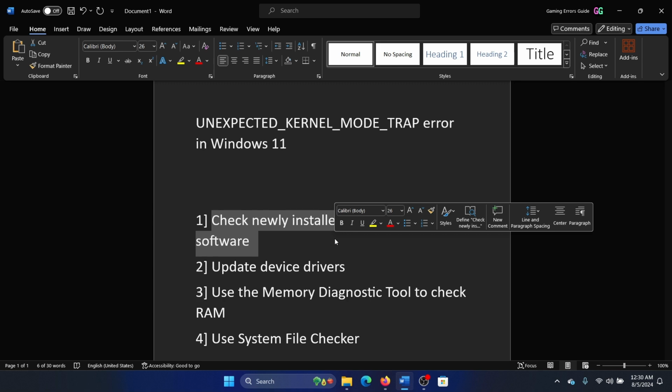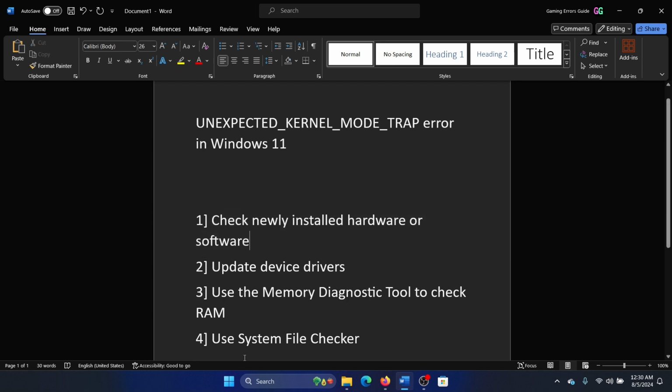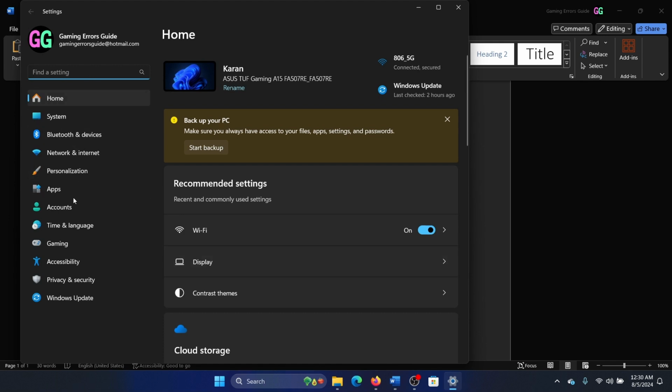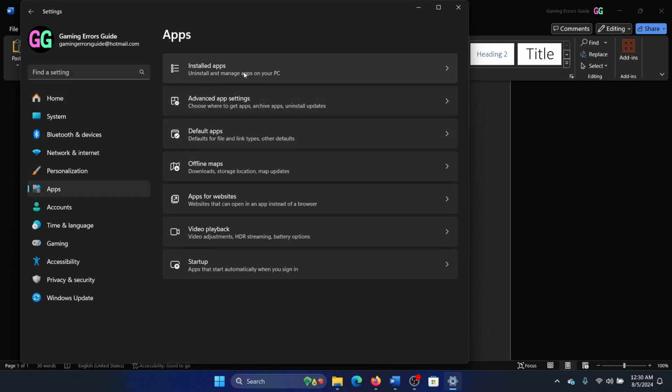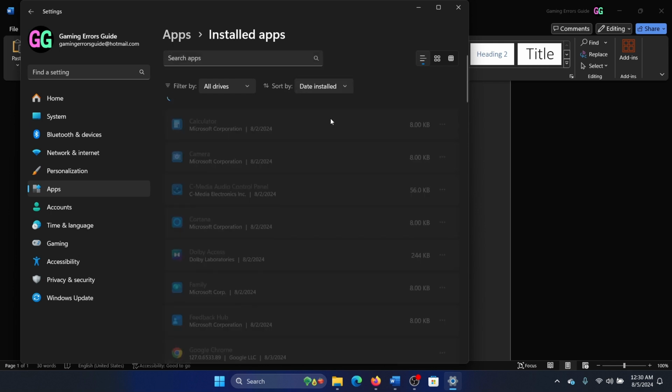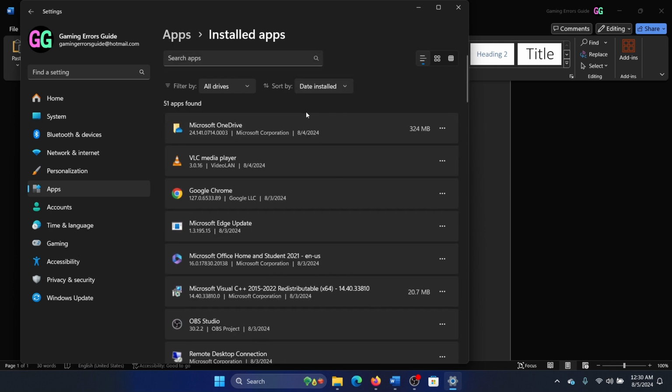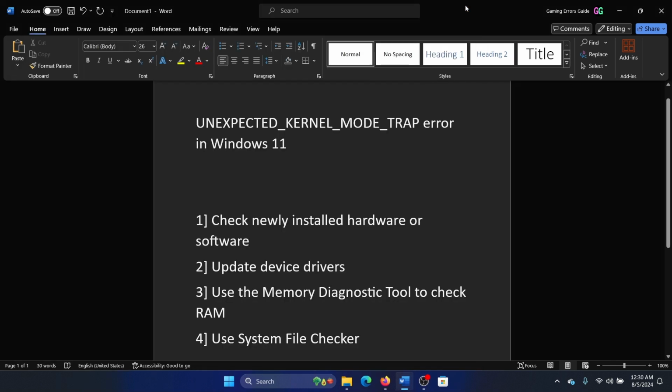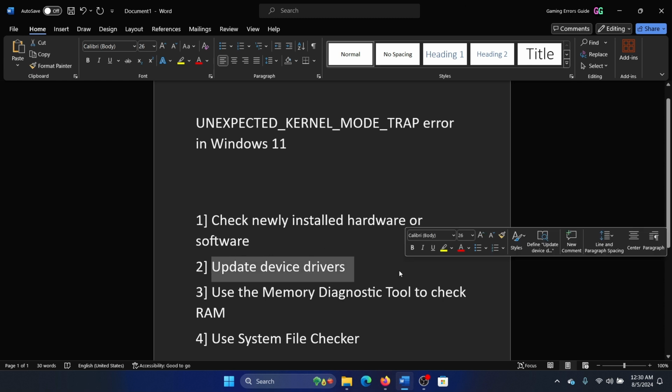How would you remove software products? Right click on the start button, select settings from the menu, go to the apps tab on the list on the left hand side, select installed apps, sort by date installed, check the latest installed apps. Is any one of them suspicious, like a third party app which is not reliable? Then remove it.